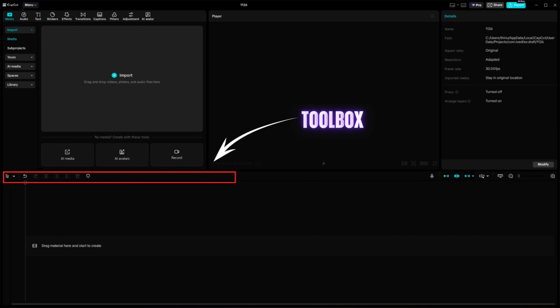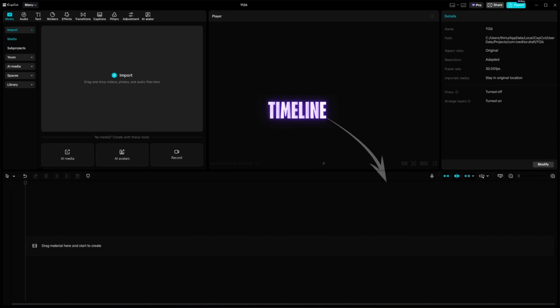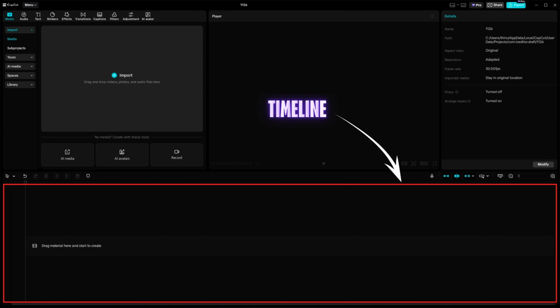Then, we have the toolbox. This is where you'll find all your essential editing tools, like trimming, splitting, and cropping. We'll explore each of these in detail in the upcoming videos. Next, we have the timeline. This is where you organize and edit your video clips. You can arrange your videos, audio, and effects here to build your final edit.